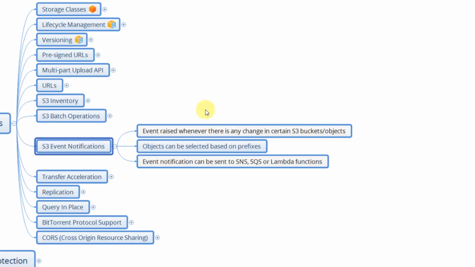Whenever there is a change to a bucket or an object, an event is raised. The associated objects for which events can be raised can be selected based on prefixes, and the notification generated can be sent to SNS, SQS, or Lambda functions.